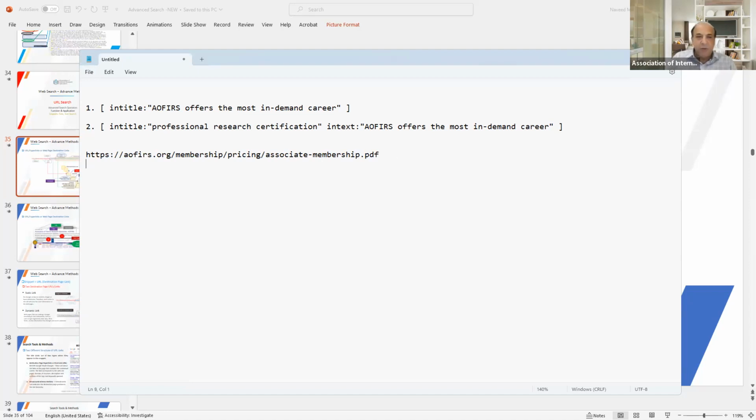Our idea of using inurl is to match some of the words or any of the words that become part of the stem or structure of the URL. So if I want to look for something in the URL that says, I would simply write it like this.